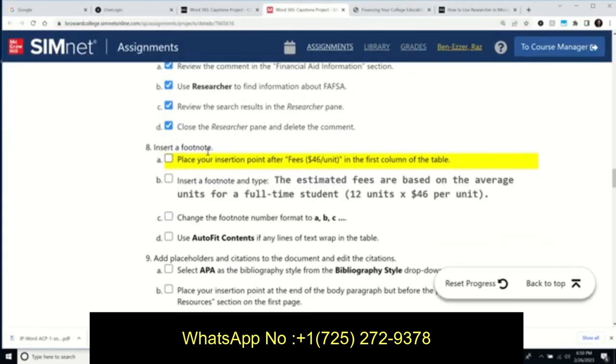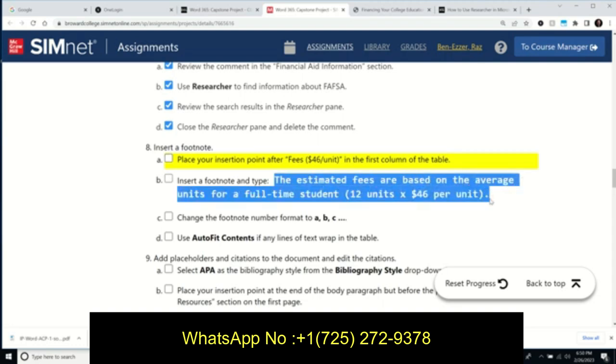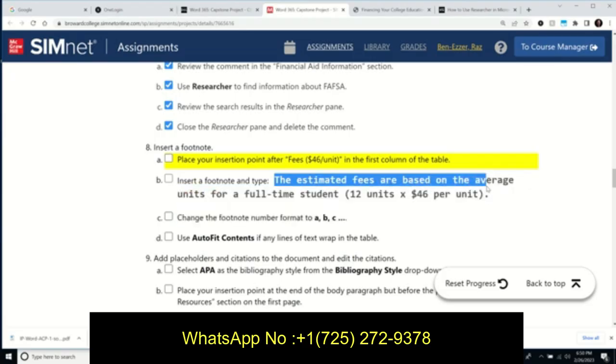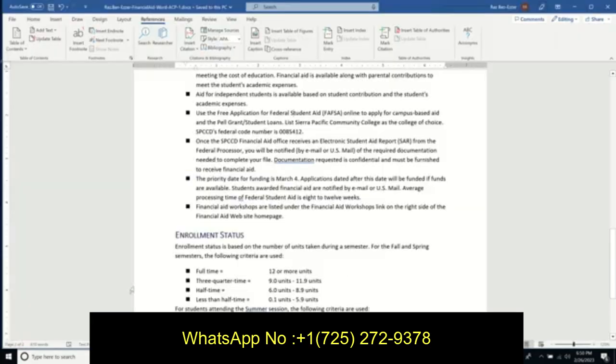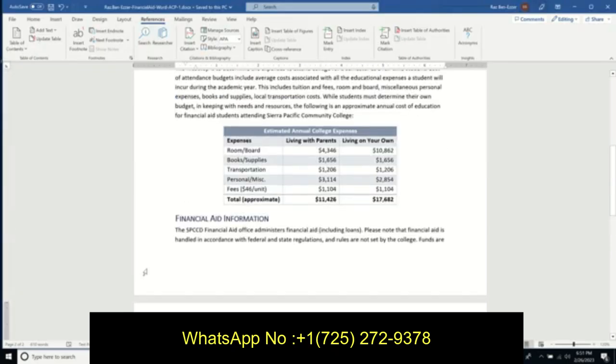Step number 8, insert a footnote. They want us to place our insertion point after fees $46 a unit in the first column of the table. And the footnote they wanted to insert is this text. I'm going to copy it because I know there's a good chance of me misspelling it or missing the period. I'm going to right click and copy. Now, again, where does it need to be? Insertion point right after fees, that close parenthesis, $46 a unit, in the table, which is right here. Click.